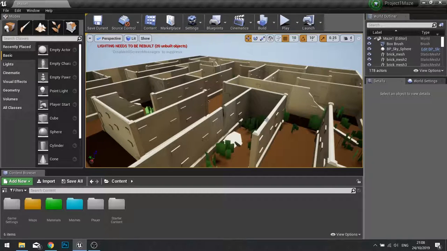Welcome to chapter 3 in our series. The first two chapters handled player movement and the level design. Now we're going to start looking into actual game mechanics.